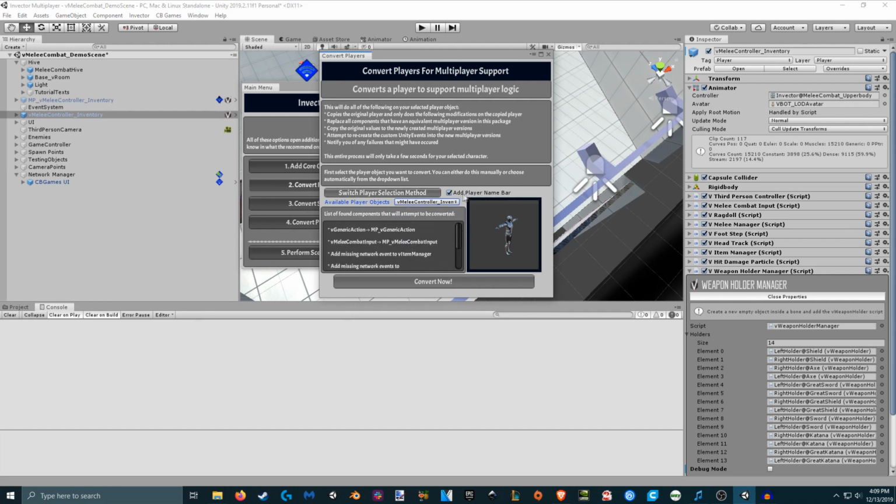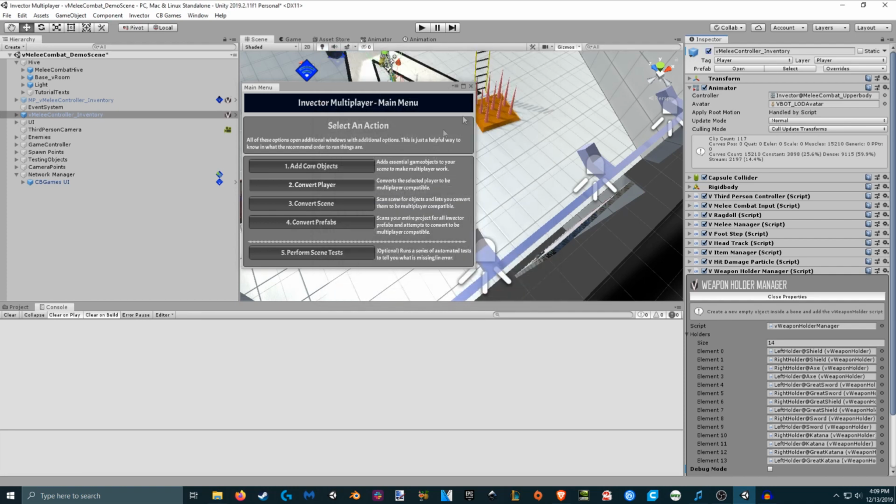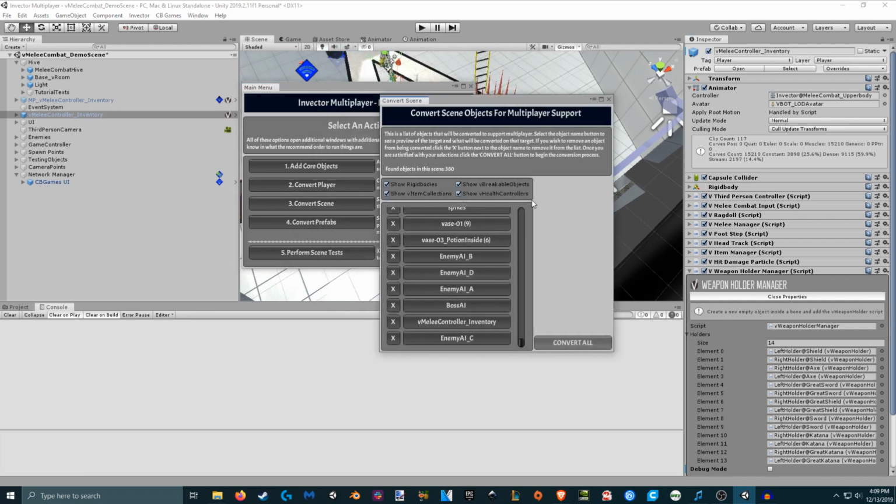I also added the option of adding a player name bar, so when a player joins, you can see their name above their head. That was a request made by a couple of you. And then the Convert Scene is going to look really similar, but I also added the option of saying what you want to search for, essentially.